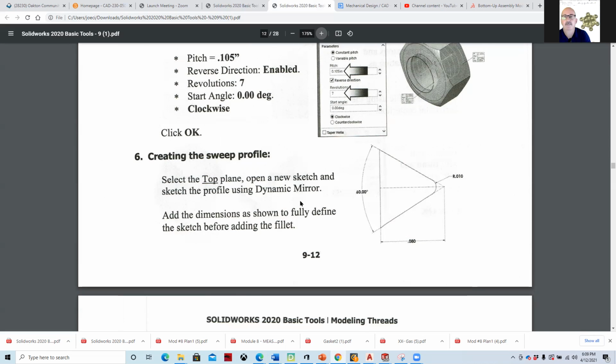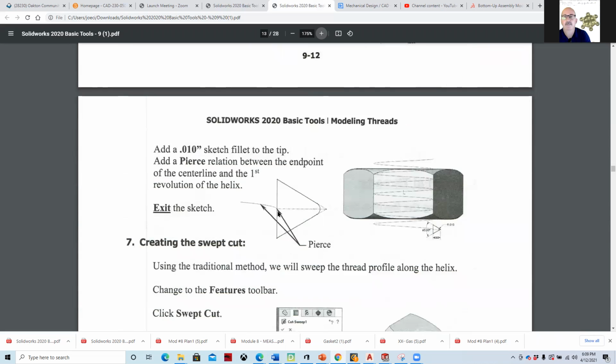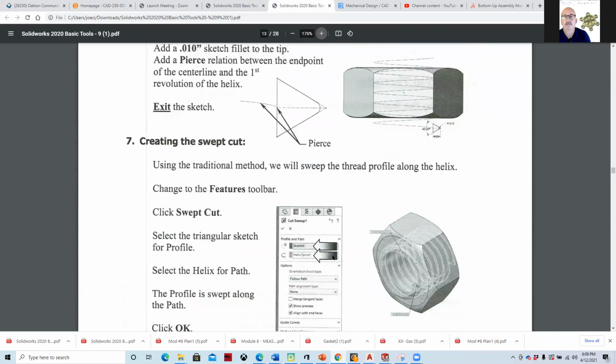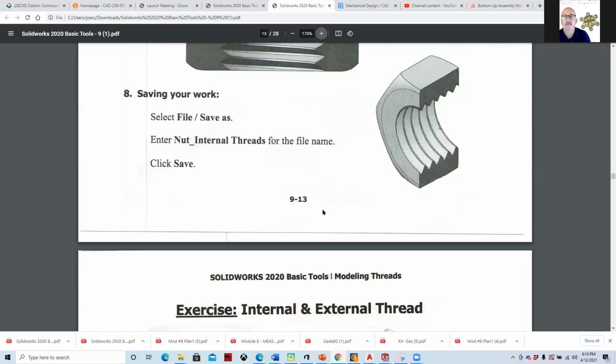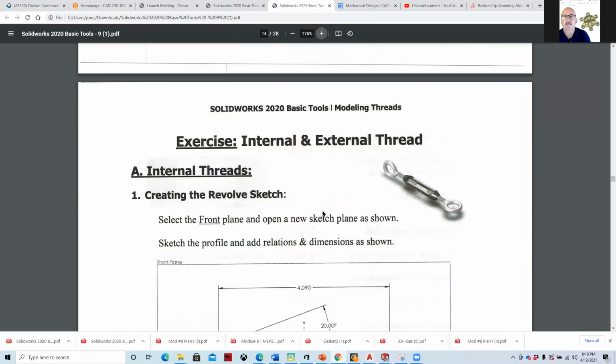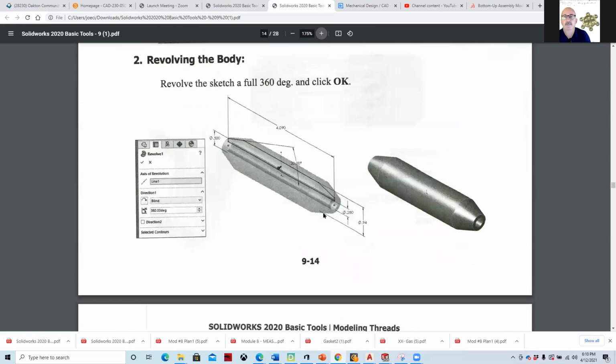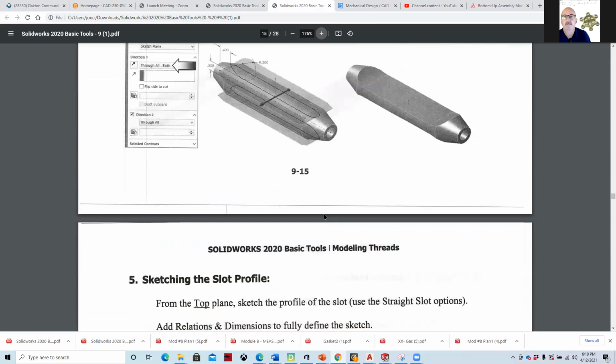Once we have that information, we pierce the helix and then we sweep cut it into the part. And that's essentially what modeling threads does, is that it takes these thread standards and it applies them. So creating these internal and external threads, my recommendation is to use the thread tool.